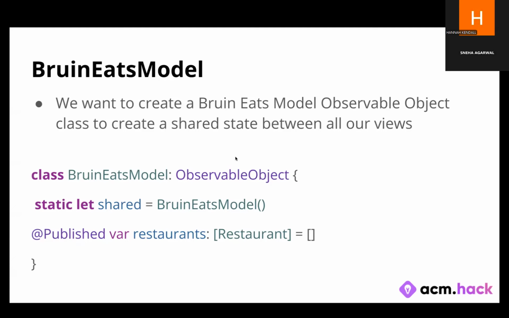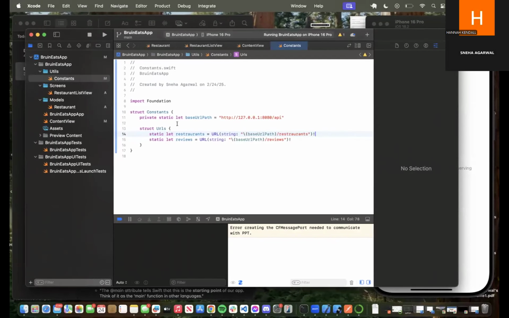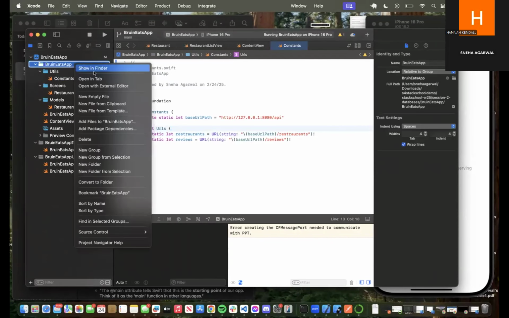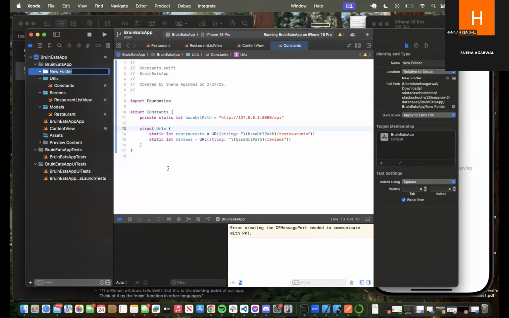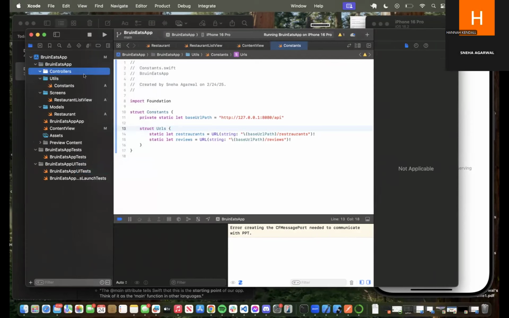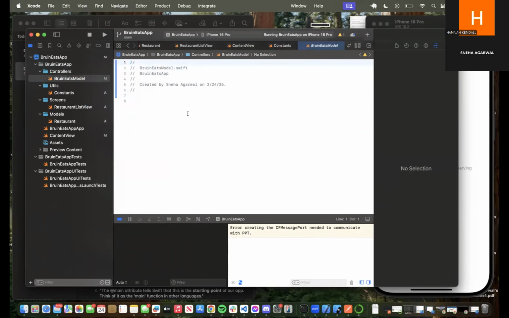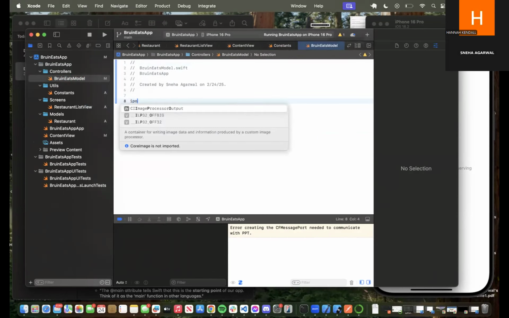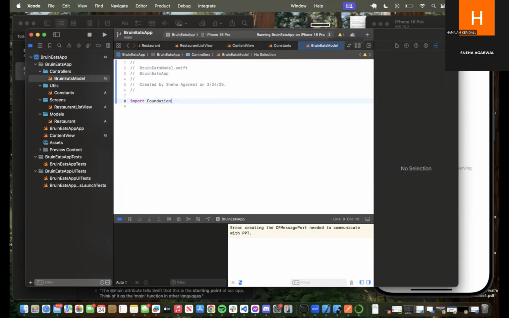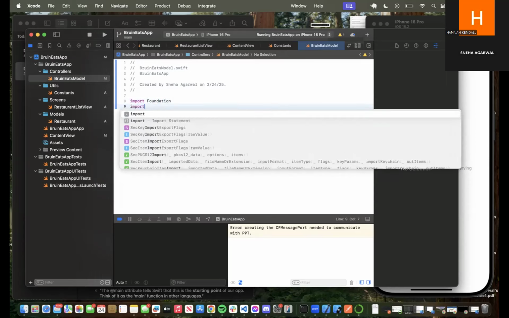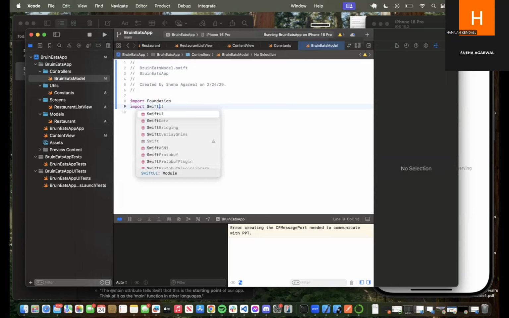So I'm going to go back into my folder and create another folder called controllers. And in this, create the Bruin Eats model. Okay. And in this, I'm going to have my imports: import Foundation, import SwiftUI.